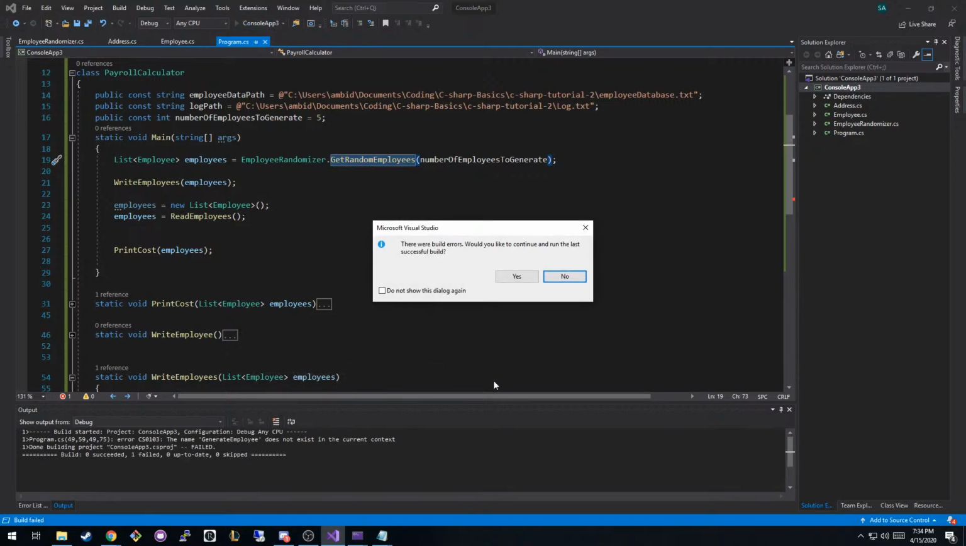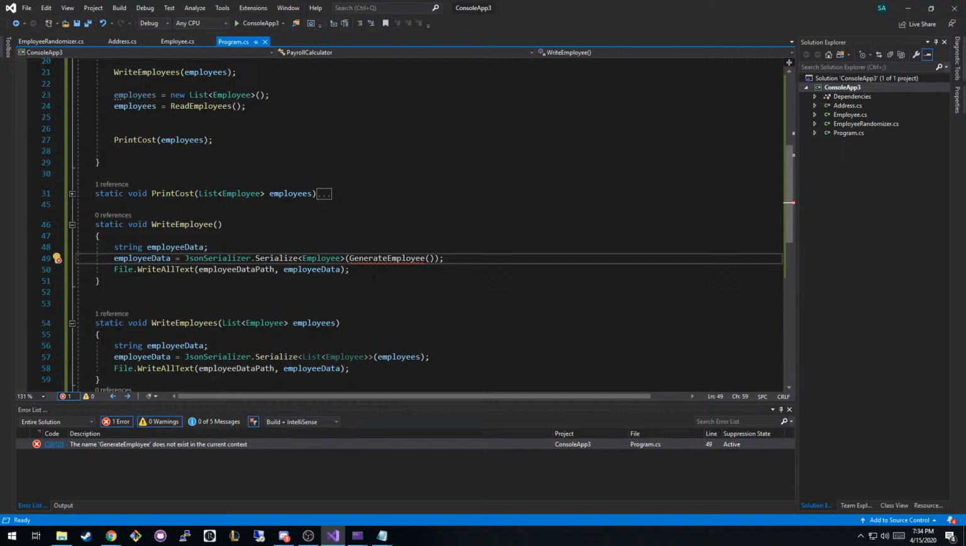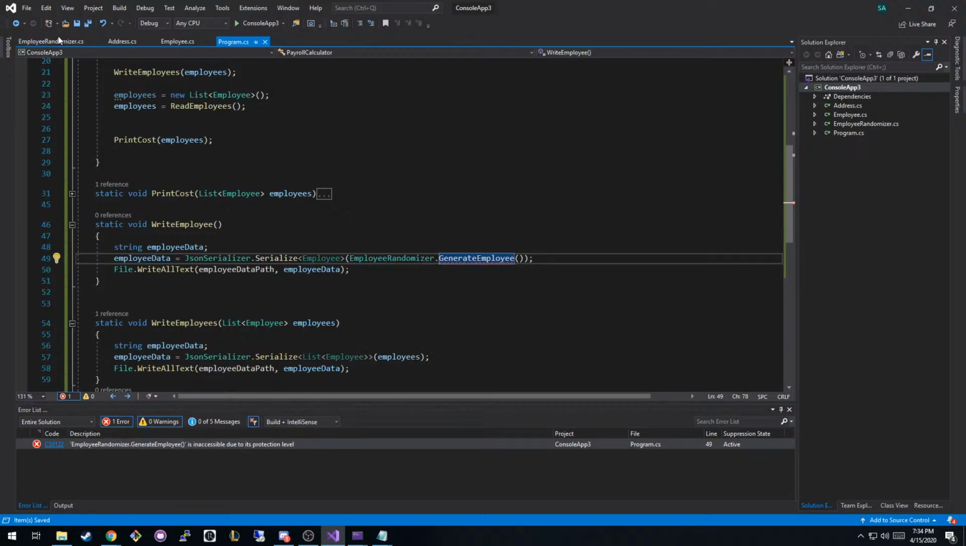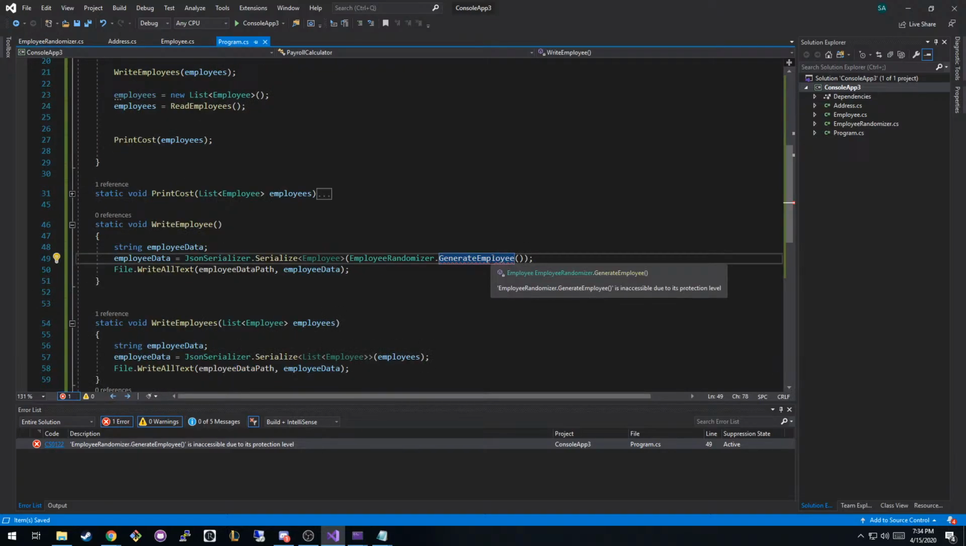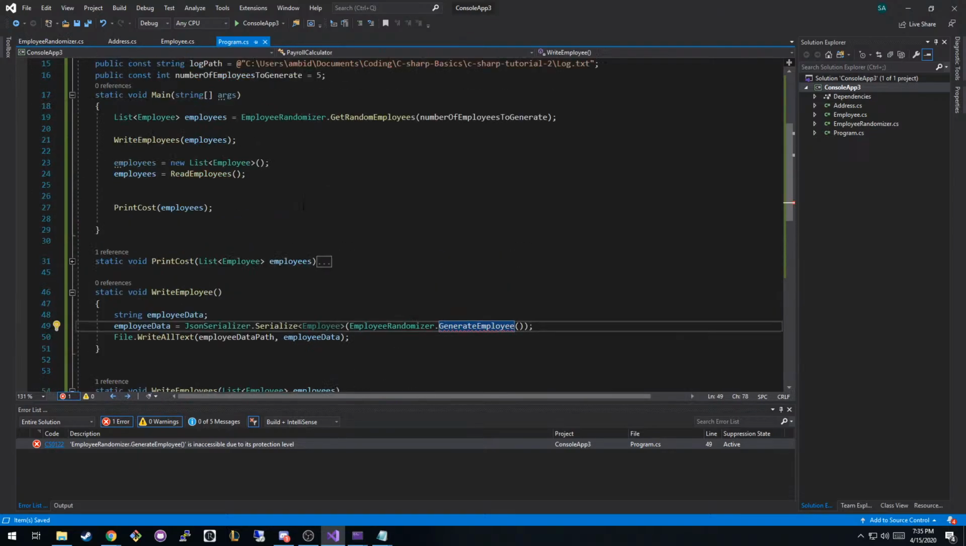Okay, let's give her a try. We had build errors. Oh yeah, so it needs to be that guy. Yeah, and you return an employee. Cool. What are you mad at? Inaccessible. Oh, I didn't make it public. Okay.